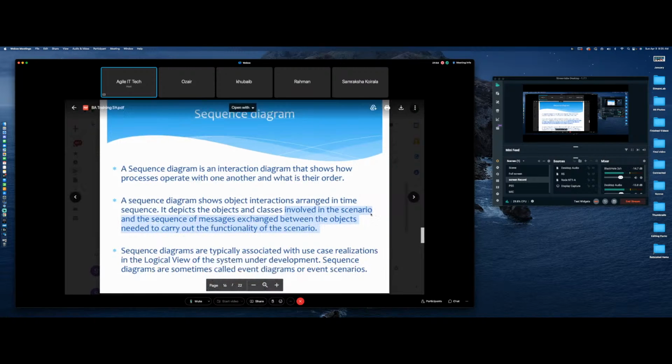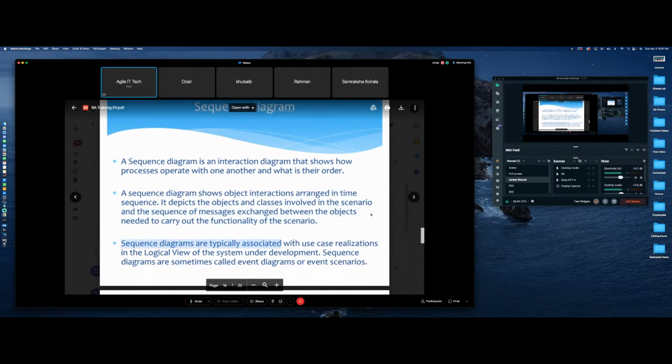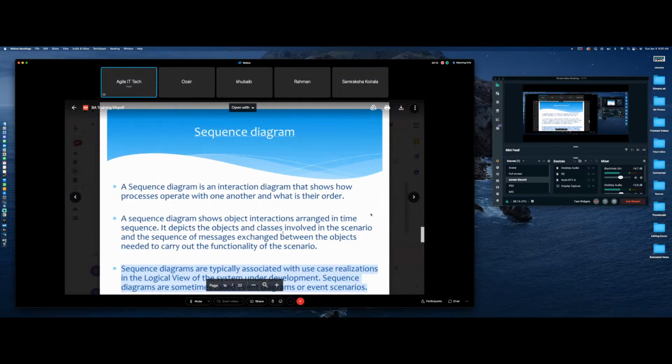The sequence diagrams, of course, are typically associated with use case realization, right, in a logical view, and the system under development. Sequence diagrams are sometimes also called event diagrams or event scenarios. So sequence diagrams you will typically find in the design stage. And what is the document of the design stage? The TDD, the technical design documents. Sequence diagrams are found in the TDD.